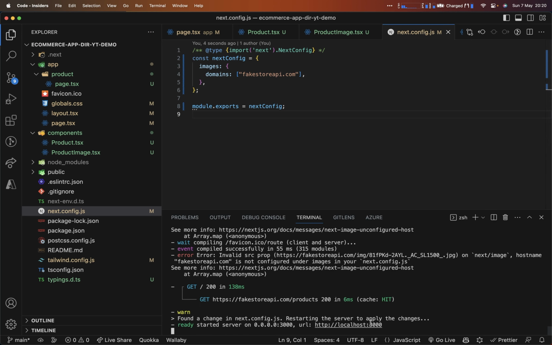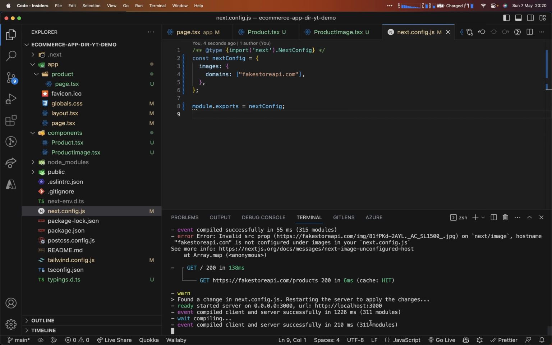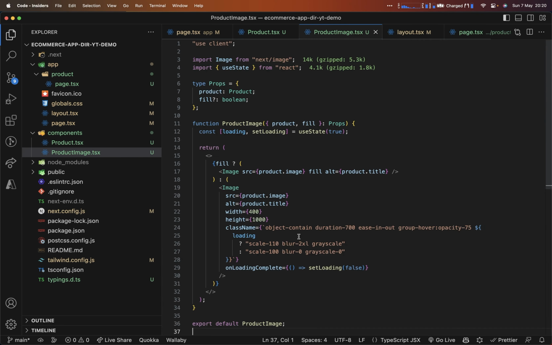And it will automatically restart the server to apply the changes. Before, we had to cut the server and restart it again. Now in the newer versions, we don't even have to cut the server. It's really, really fast. It automatically restarts the server because we changed the next config file.